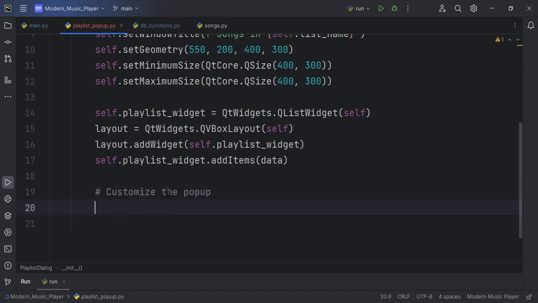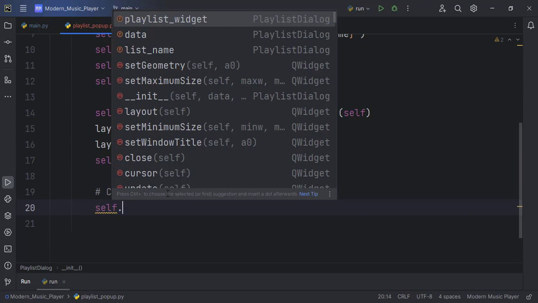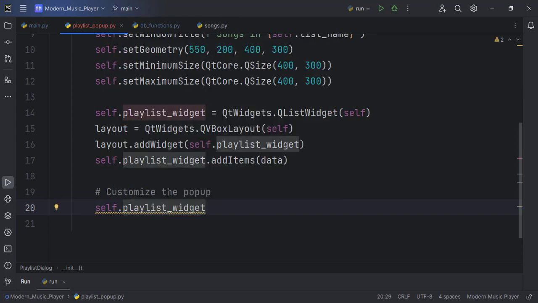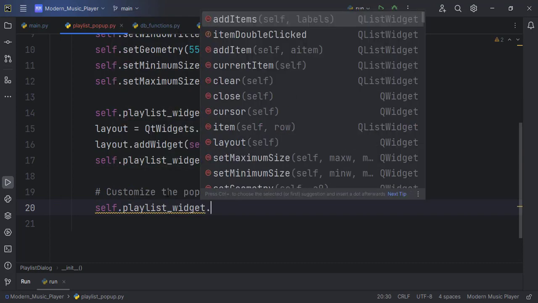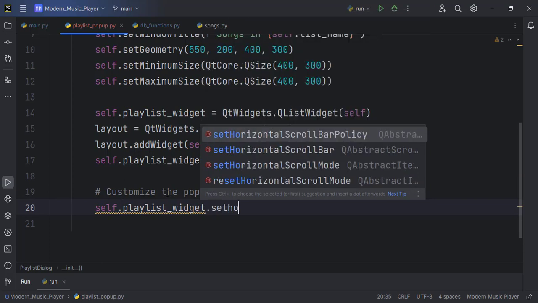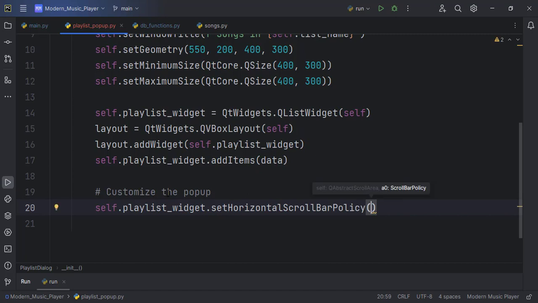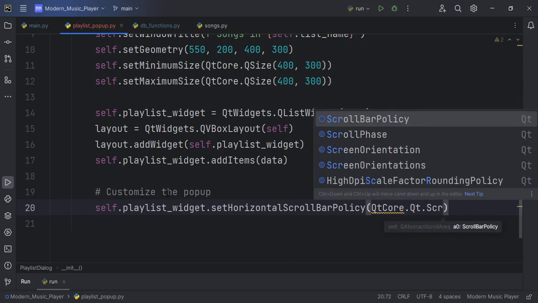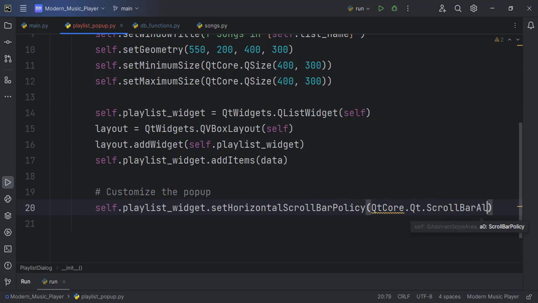First thing is to remove the scroll bar. So self.playlist_widget, the one up here, .setHorizontalScrollBarPolicy. Yes, a very long one. To QtCore.Qt.ScrollBarAlwaysOff. Where is ScrollBarAlwaysOff?